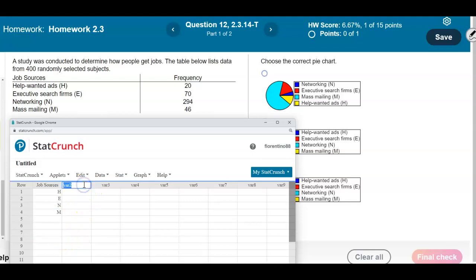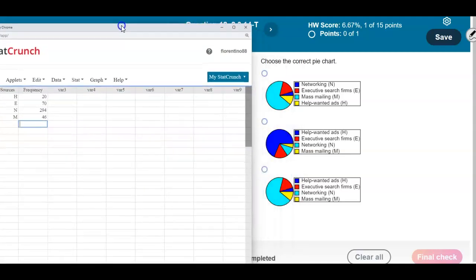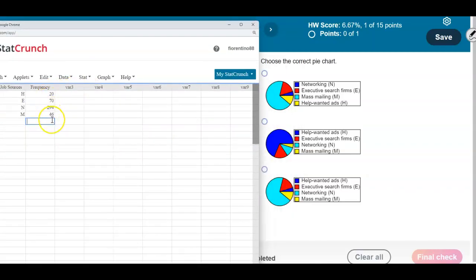Over here, we're going to title the column frequency, and then put the values in. For the help wanted ads, we have 20. For the executive search firms, this is 70. For the networking, it's 294. And for mass mailing, it's 46. So again, as I stated, this is data that is represented as a summary.